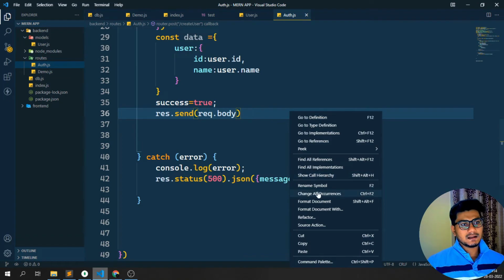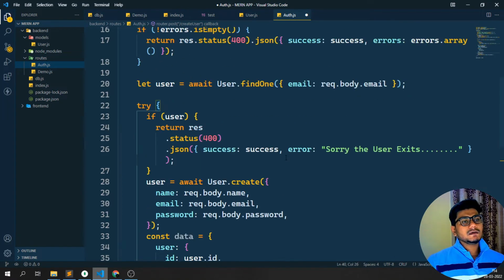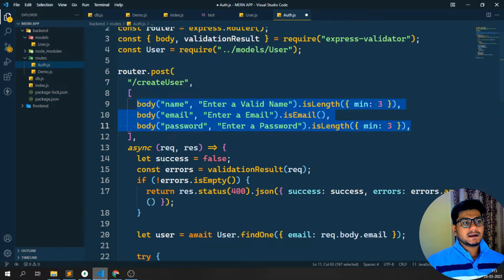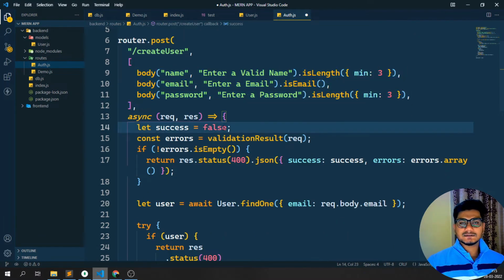I'll right click and format the document. So you can see what we have done. We have created the URL, then we got all the data from the body, which is validated by the express validator. Then we are making success equal to false.